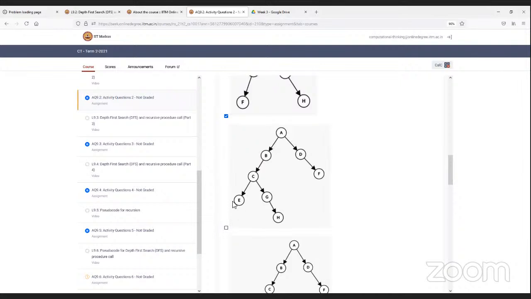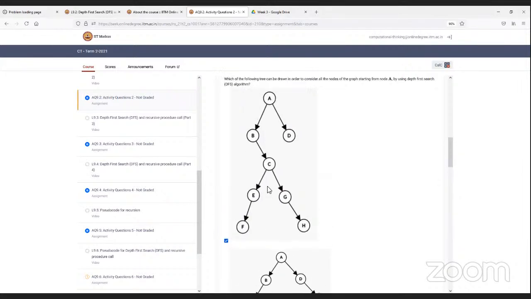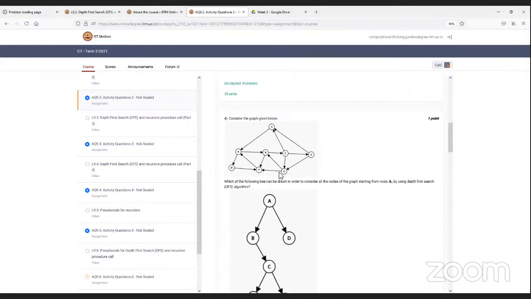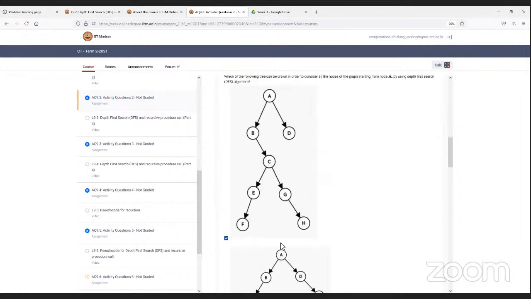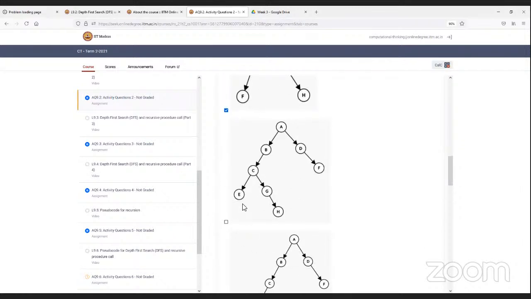See, from this E node, you can go to either F or B. As B is already visited, you should go to F. But that is not happening here. So we are not going to F here. So that option is wrong.